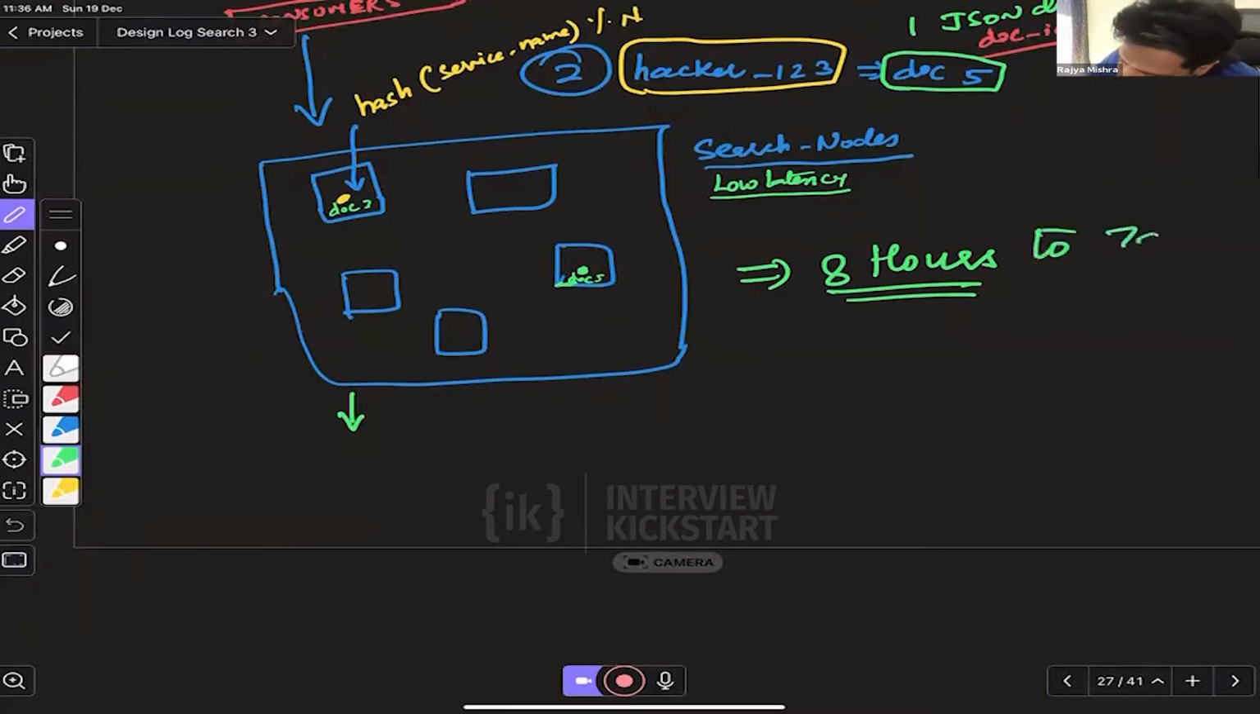8 hours to 7 days. So for the 8 hours, the data is being put into the memory, and for the 8 hours to 7 days, we are putting them into the disk. Okay.